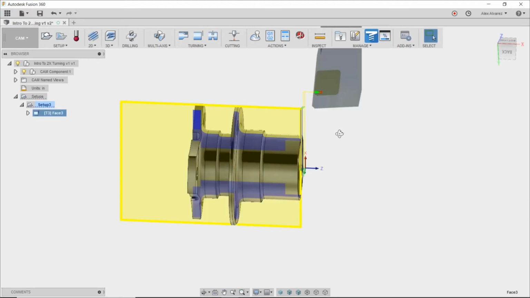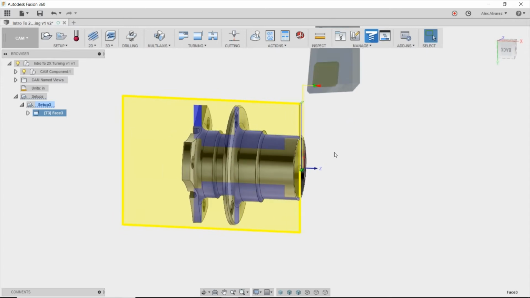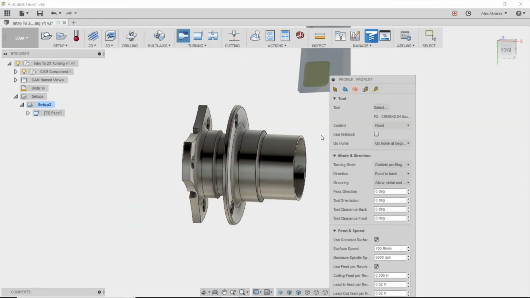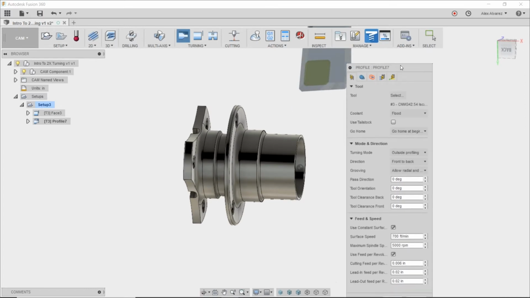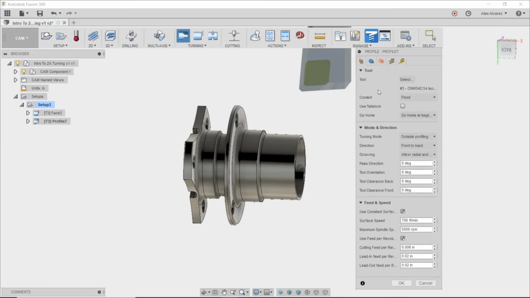I'm okay with this. All right, so now what we can do then is just create a roughing operation for this part. So again, under turning, profile, using that same tool, let's go ahead and just press OK, see what we get.